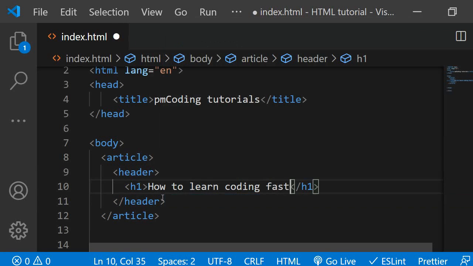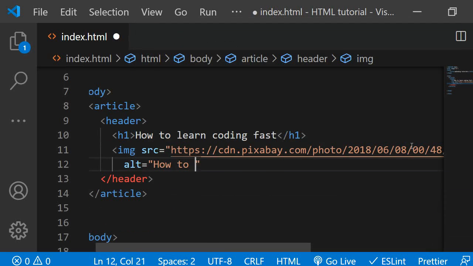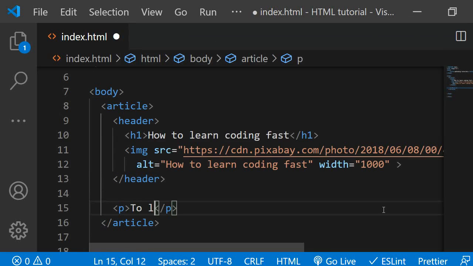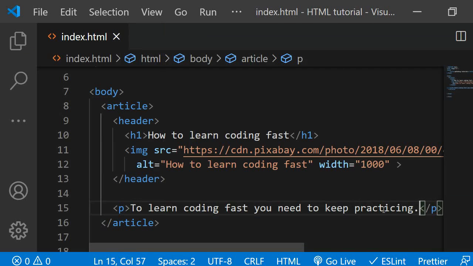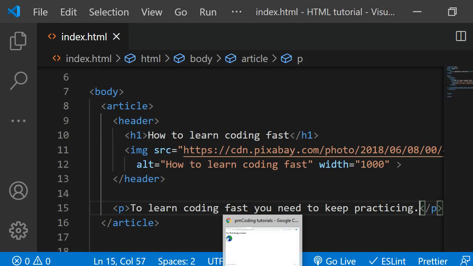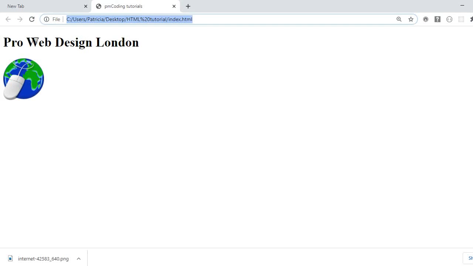Then I add an H1 with the blog title. Additionally, I will also add an image. After the end header tag, I can then add my content. Here I'm just adding one paragraph as a placeholder. If we have a look at the page, we can see a very basic blog post.